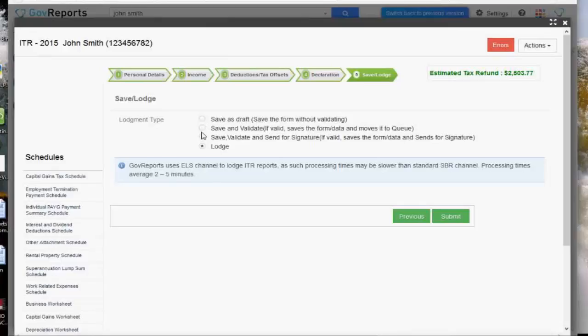That simply depends on your workflow. What I like to do is to save and validate. It means that save, validate, and check for all the errors. Yep, I'll save and validate. But otherwise, if you have digital signature, you can save, validate, and send for signature directly from here.